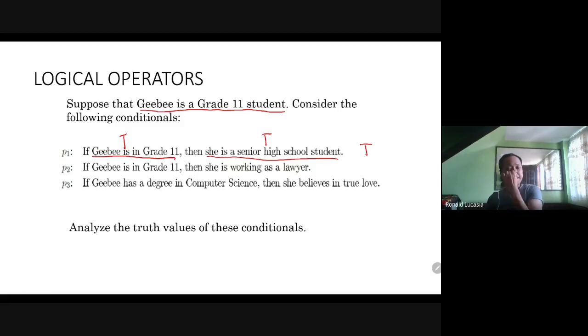Very good. Let's have the proposition P sub 2. If GB is in grade 11, then she is working as a lawyer. Is it a true proposition or false proposition? I mean, is it a true compound proposition or false compound proposition? False, Daniela, false. Okay, very good.